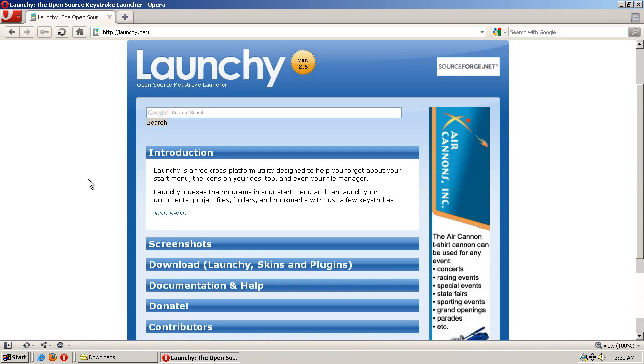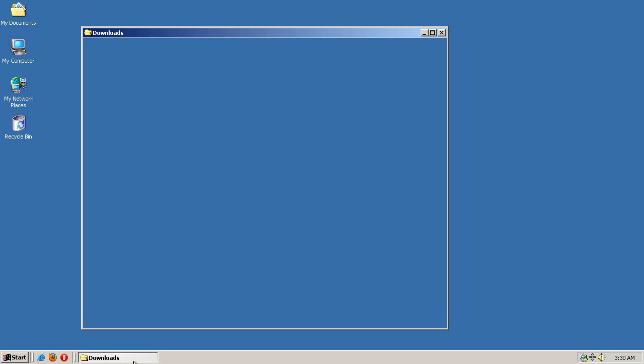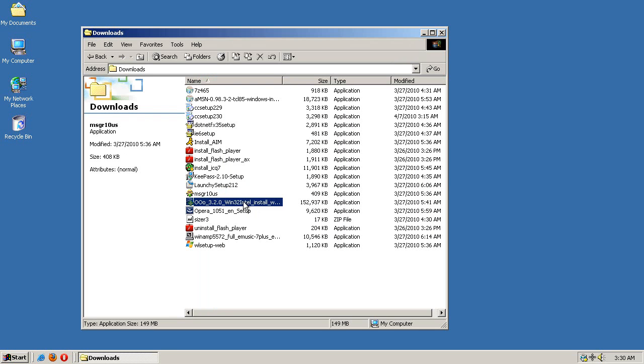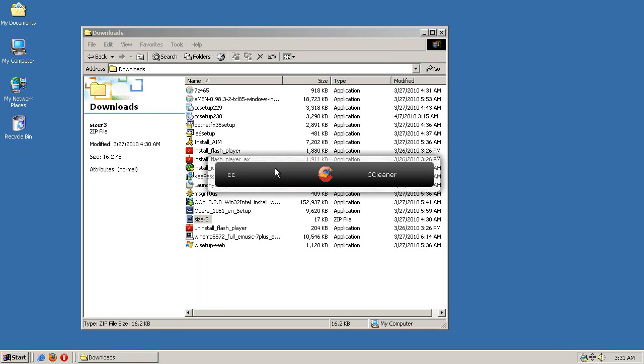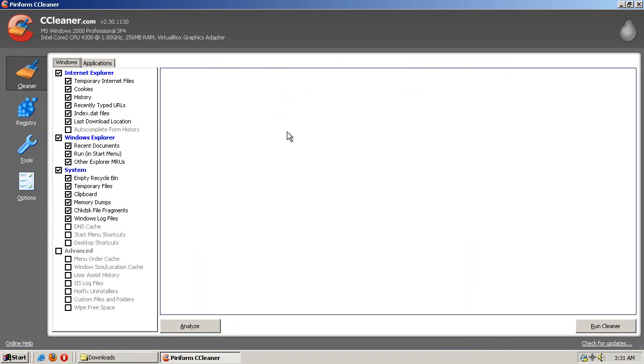It's really good. When I go from Windows 7 to XP, I always want a keystroke launcher, because I don't like hitting icons. It's much faster to use a keyboard. So we got Launchy in there, and oh, CCleaner, very good registry cleaner. That works with no problem. Latest version 2.30.1130 works great.